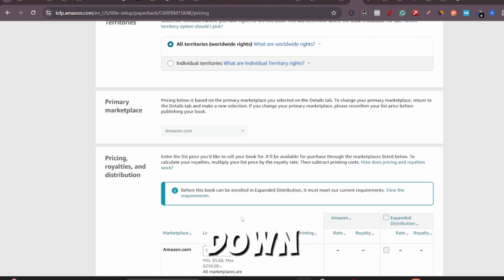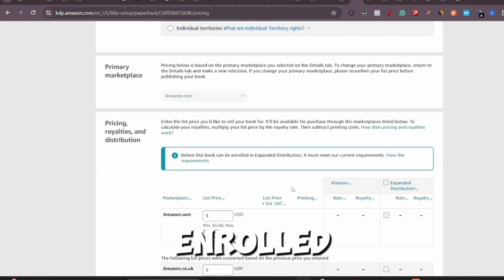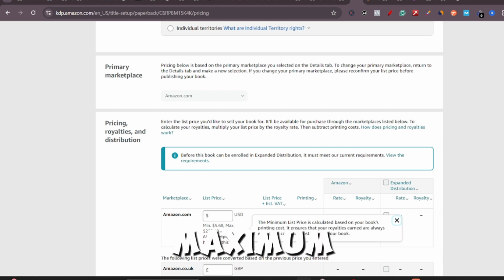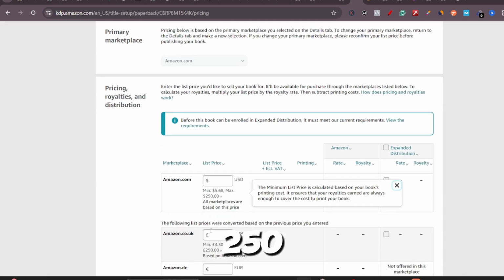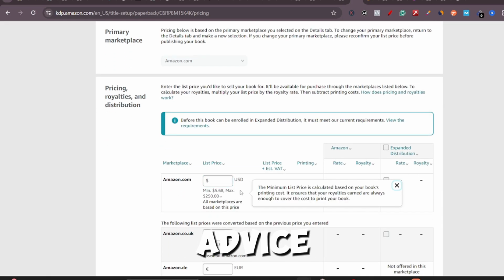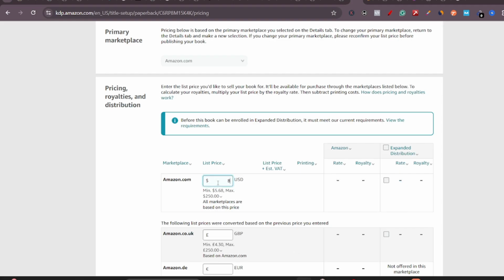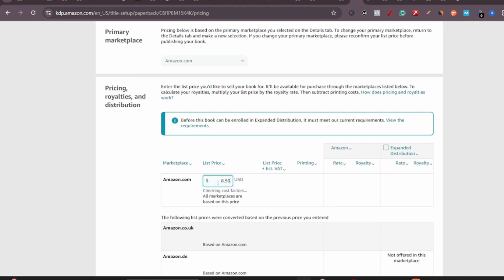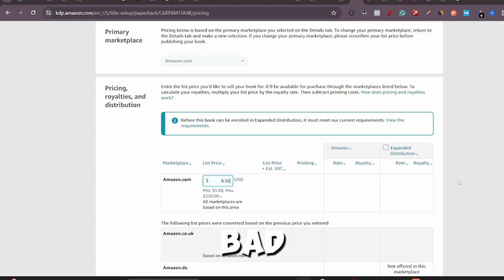So we scroll down. Before this book can be enrolled, we need to decide how much this is going to be. Minimum is 5, maximum is 250. Obviously, you will not sell your book for 250. Nobody's going to buy that. So my advice, really, if you really want to make sales, if the printing cost is $3, making $5 or $6 is not bad. So I think if you put $8.50 here, it's not a bad fix.